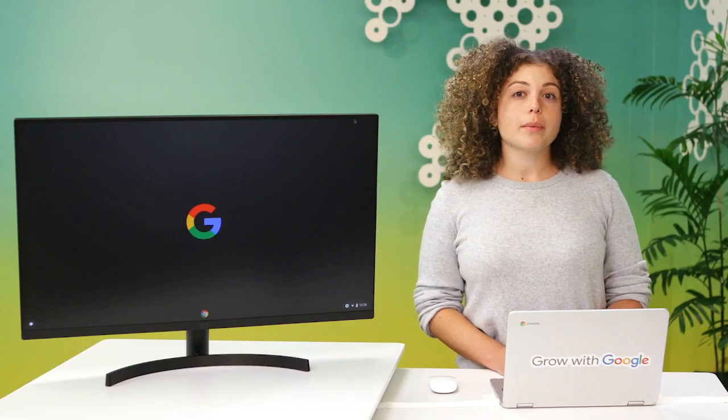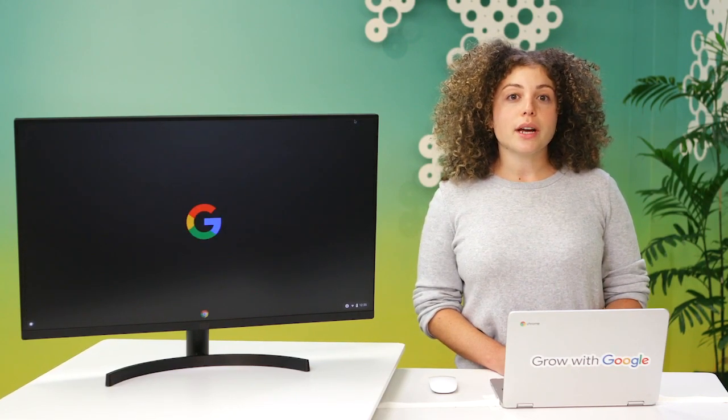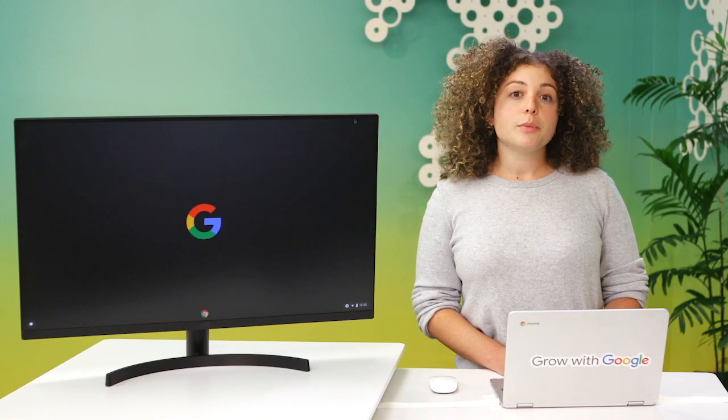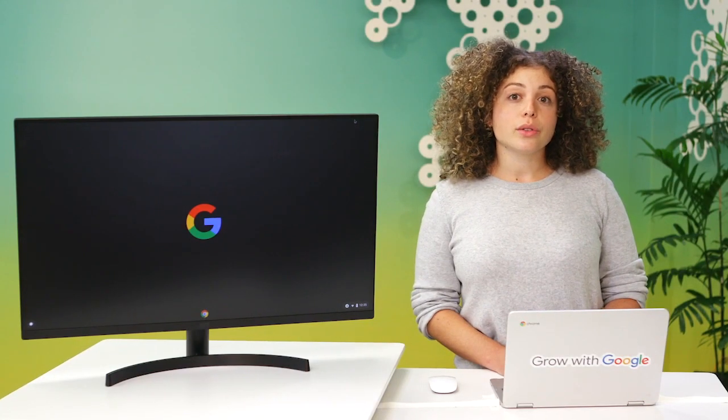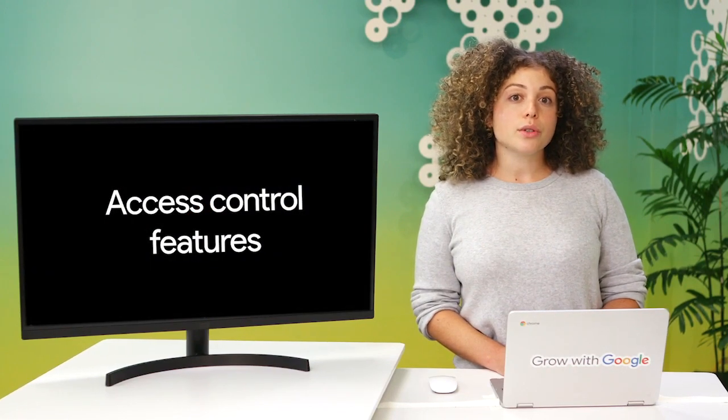First, both programs have features that let you protect your spreadsheets or parts of your spreadsheets from being edited, from the entire worksheet down to single cells in a table. So if you're collaborating with other users, you can easily lock down your formulas so that they aren't accidentally broken. Speaking of collaborating, Excel and Google Sheets both have access control features like password protection and user permissions. This gives you more control over who can do what to your spreadsheet.